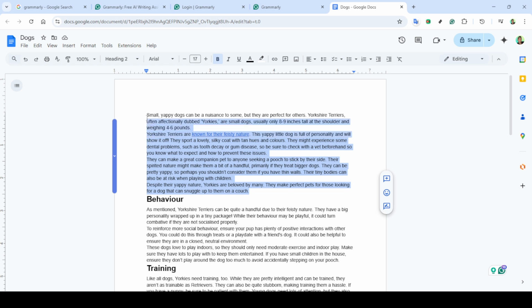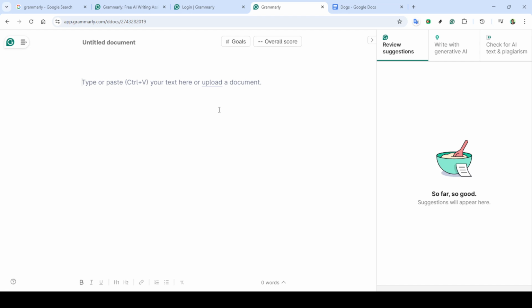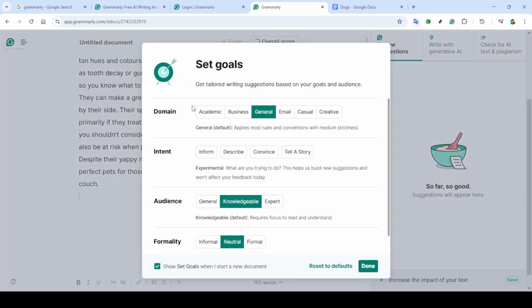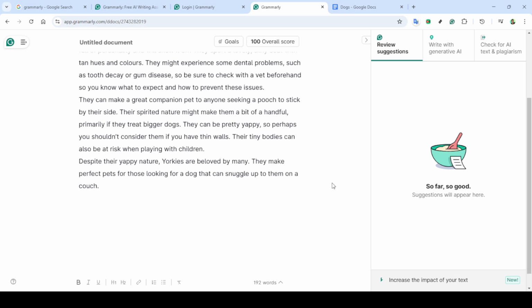Now take the paragraph you want to paraphrase. You can copy it from your document or any source you find necessary. Then paste it into the New Document section on Grammarly. This is a crucial part of the process, as Grammarly needs the text there to work its magic.